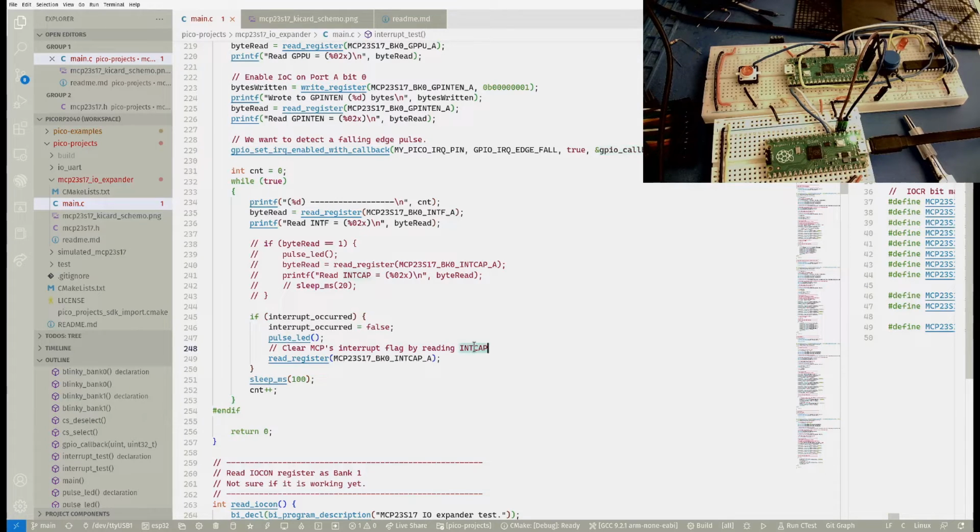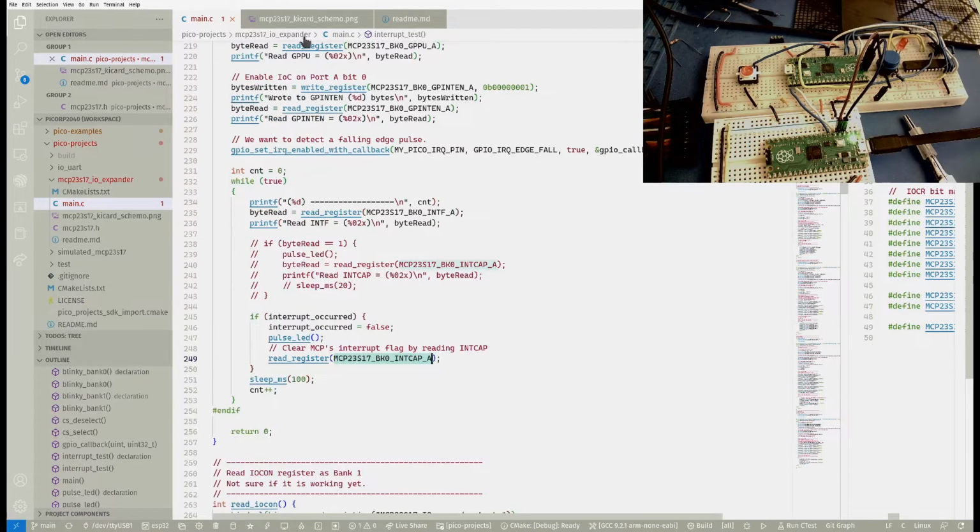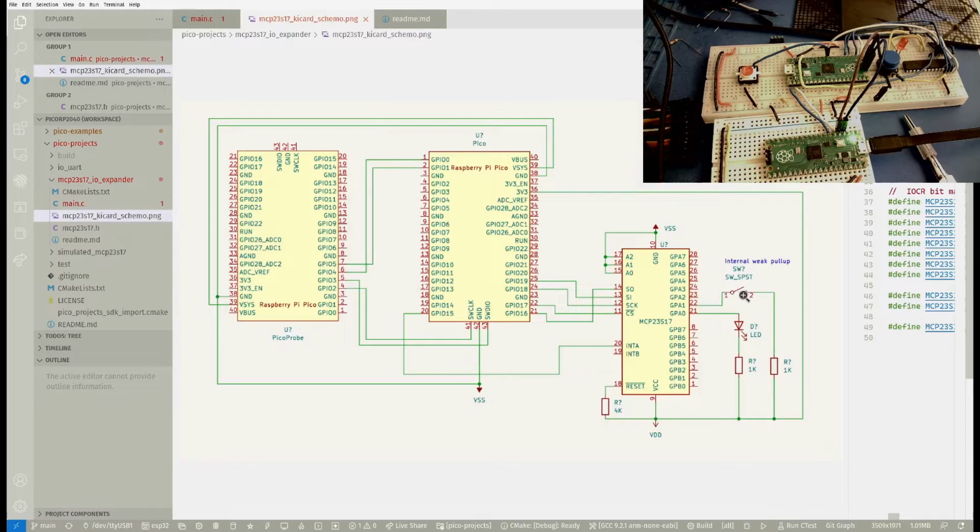If you don't read this register here in the MCP, it will never trigger an interrupt again. You have to respond to the MCP saying, hey, I got your interrupt. And you do that by literally reading the interrupt register. And that's it. So now let's take a look at pushing this button and see if it works.